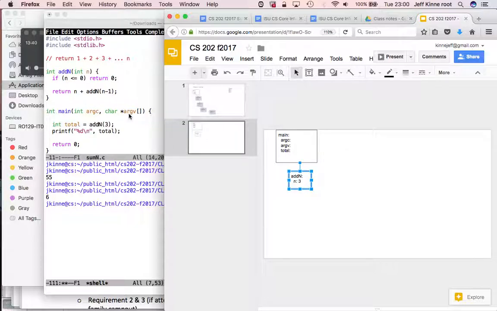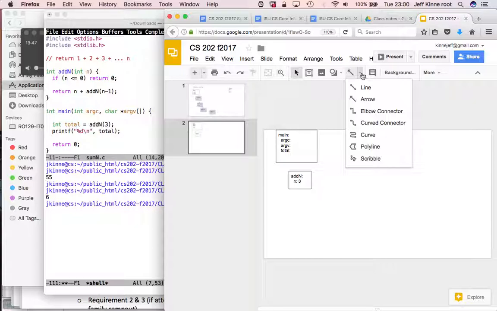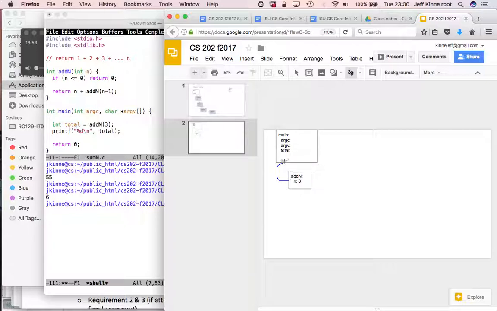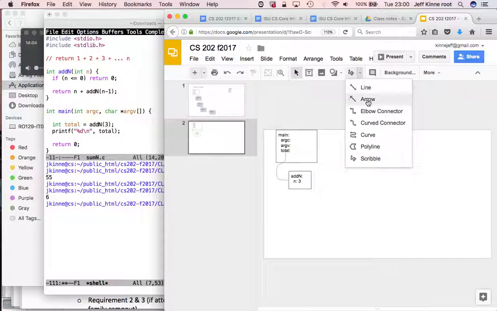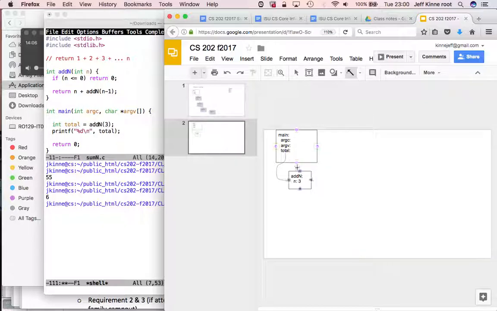And we also want to keep track that whatever that returns is going to go into total. So we need to draw a connection there, and I'll draw the connection like this. Okay. We can also keep track that main called this addn here. That's where we are. We're ready to start addn.